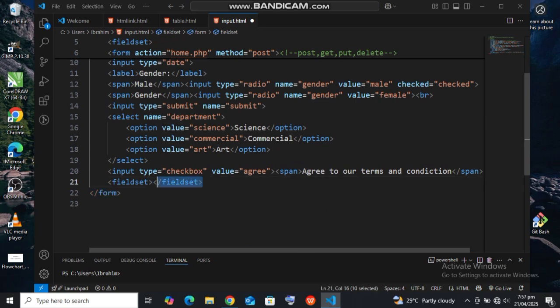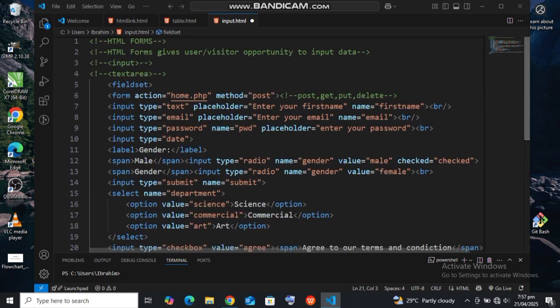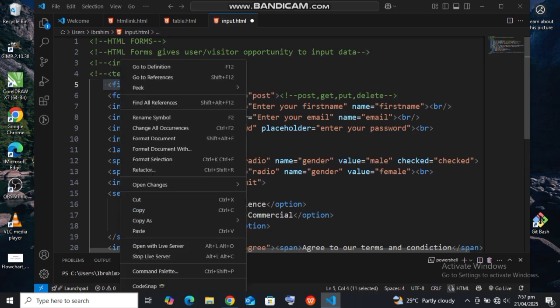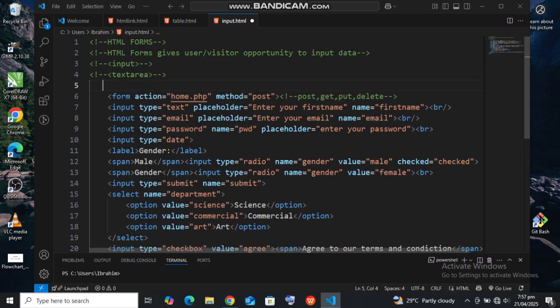Within the field set, you can specify the legend. That is the first. The legend just means the first input which appears. You can specify legend. So this field set is very, very useful whenever you want to group forms.